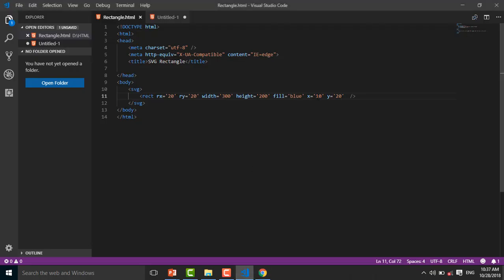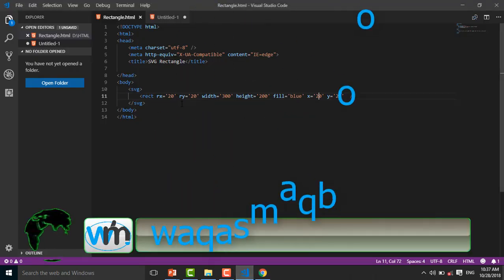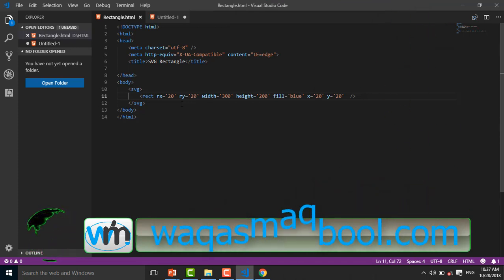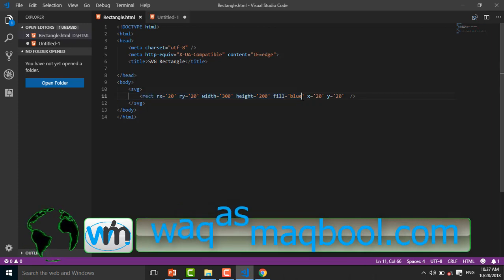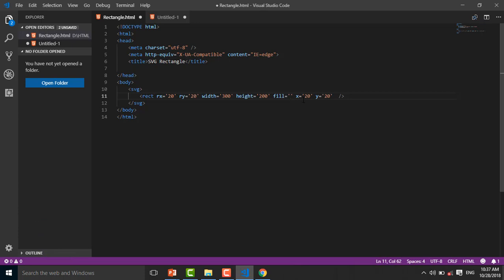Similarly, you can also change the values. You can also draw more rectangles according to your need. You can also change the color, and you can also set the rounded corner. If you want to change the color, you can also change it. Reload, so you will see the color is changed.